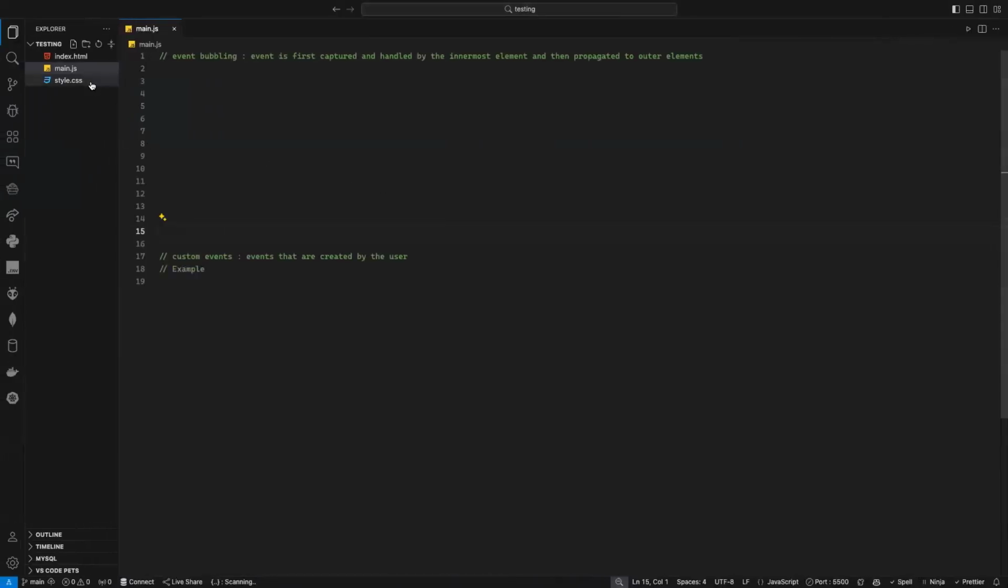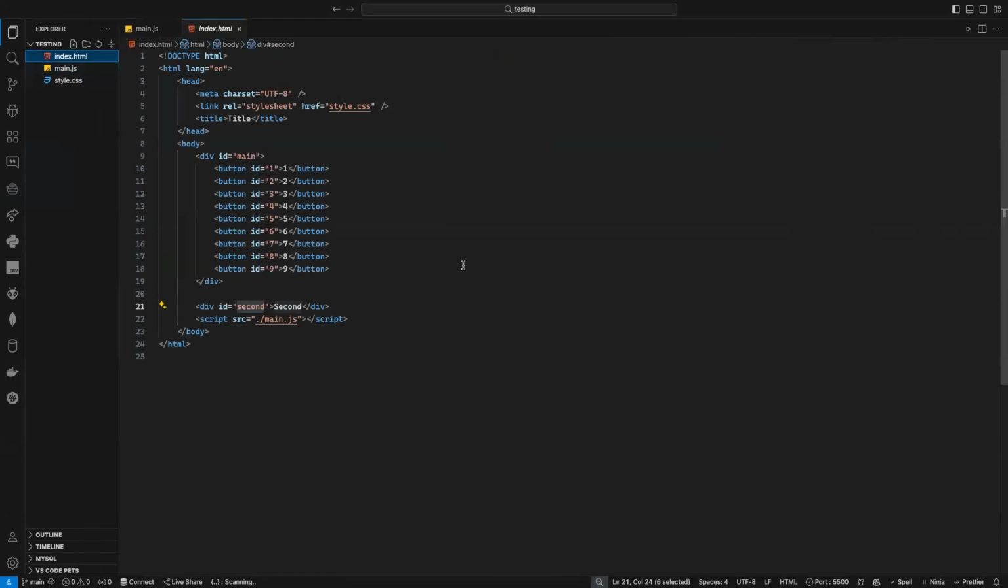If I go to my code now, and I go to my index.html, as you can see, I have something really interesting. I have a div with ID main, and inside this div, I have 9 buttons. What I want to do here is add an event listener to these buttons. That means whenever the user clicks on button 1, I want to log its ID, for example, or log its inner text. Button 2 is the same idea, button 3 is the same idea, and so on.